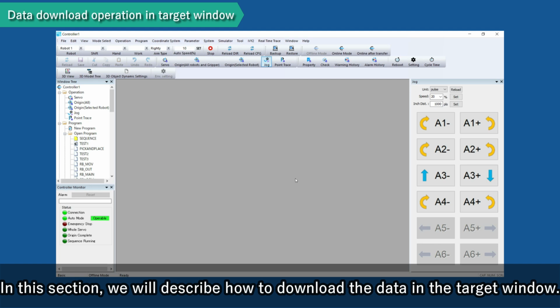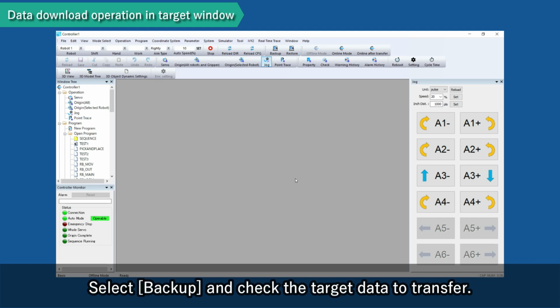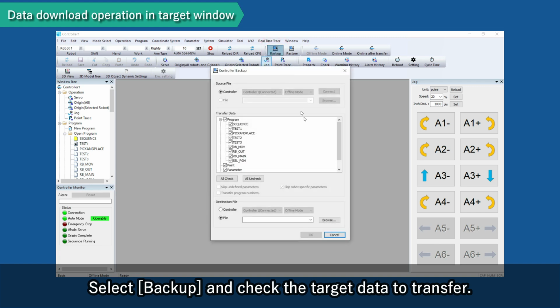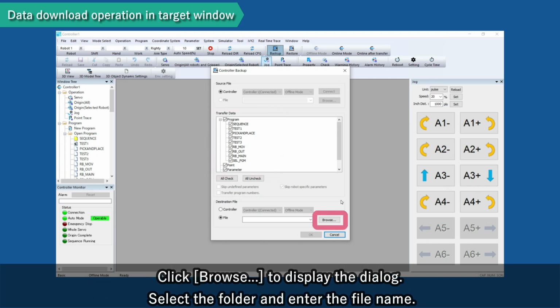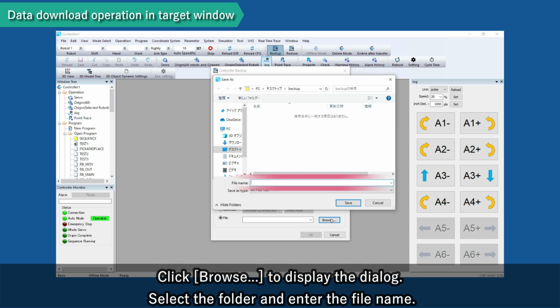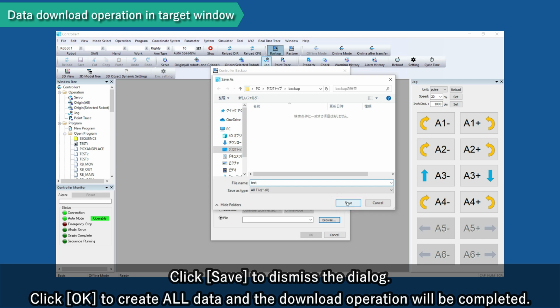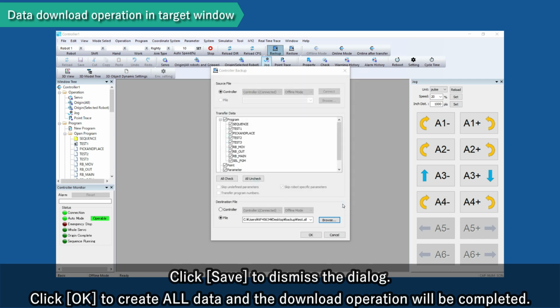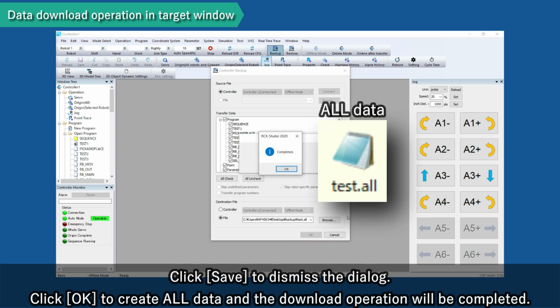In this section, we'll describe how to download the data in the target window. Select Backup and check the target data to transfer. Click Browse to display the dialog. Select the folder and enter the file name. Click Save to dismiss the dialog. Click OK to create all data and the download operation will be completed.